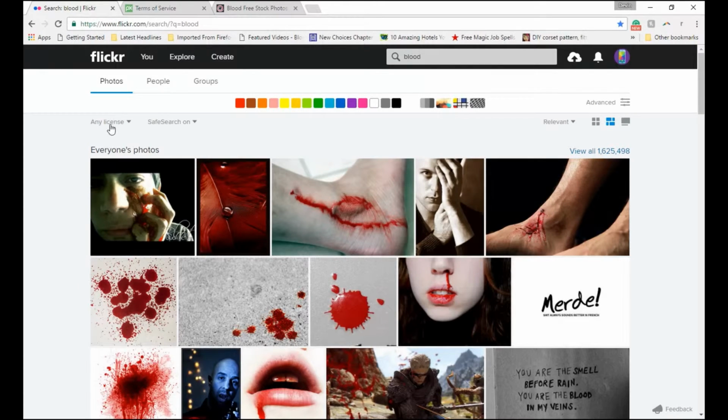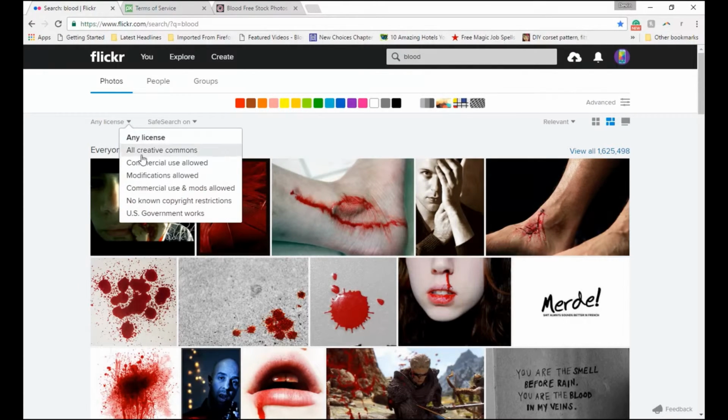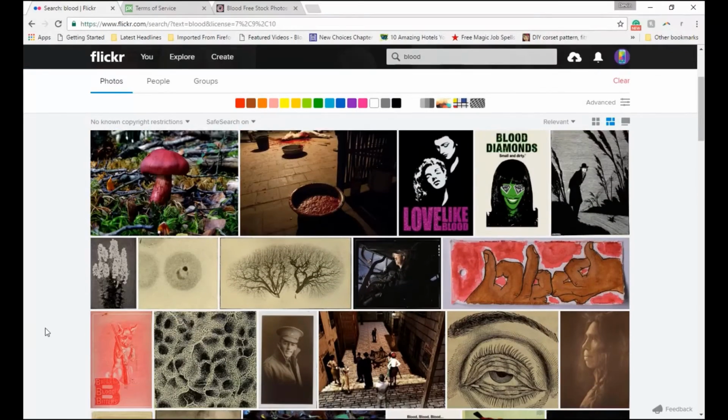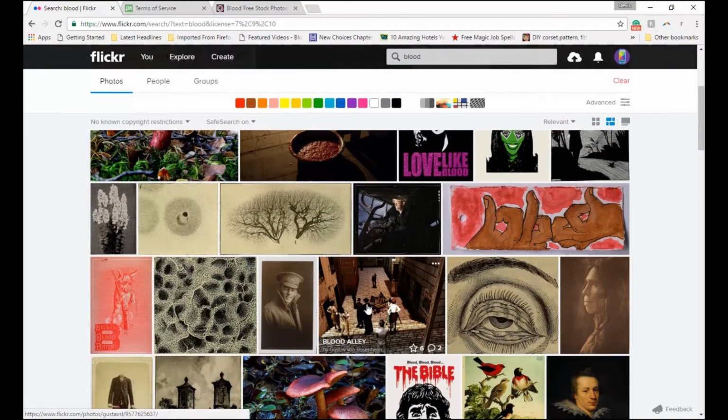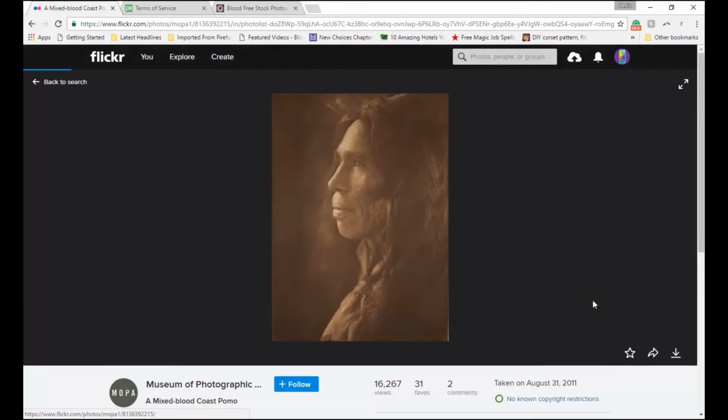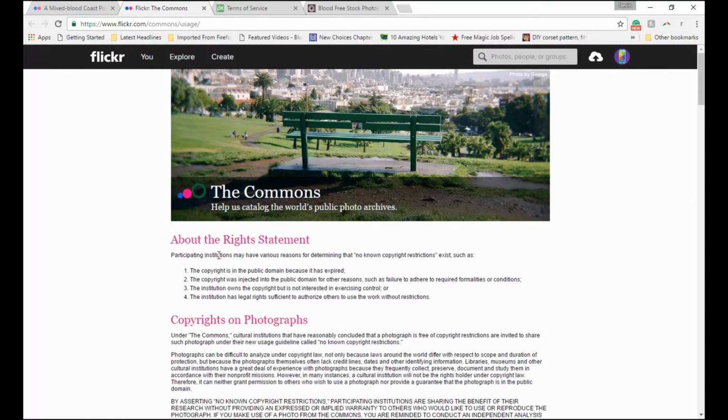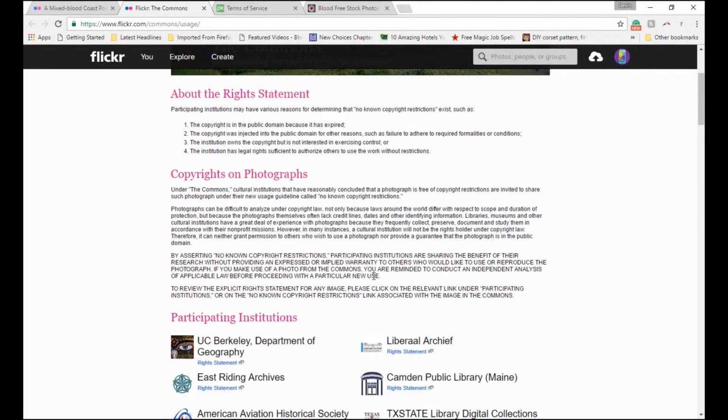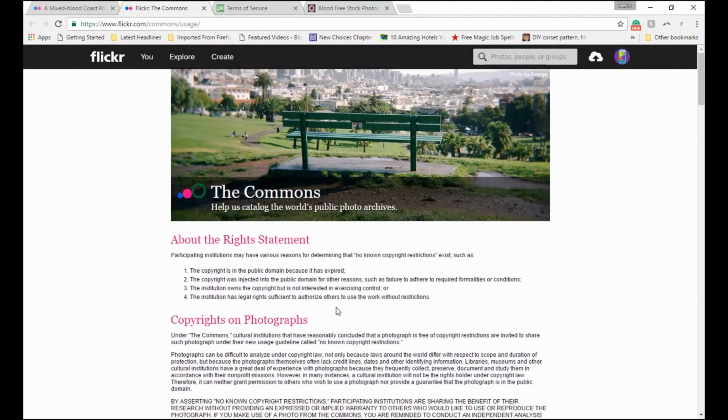Now, what I really like about Flickr is that you can actually search by license, and then you can use it. It'll tell you if you can manipulate the photo. Right here, it'll explain to you. Like this one says it's public domain because its copyright has expired, and what that means. So some of them you can actually manipulate and use.